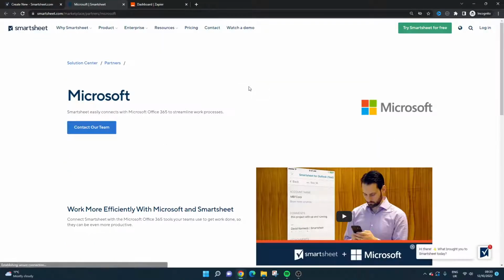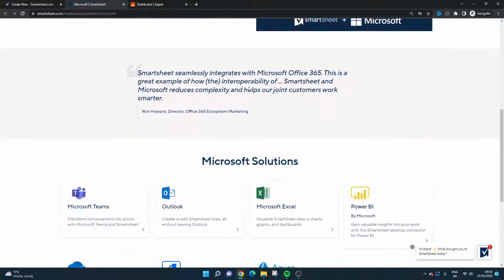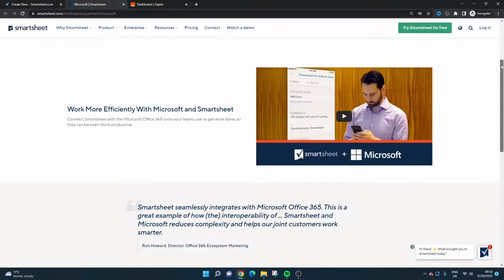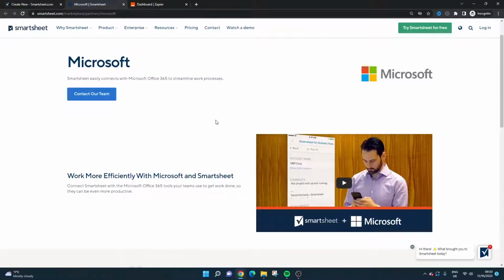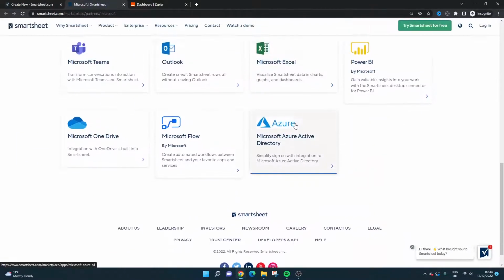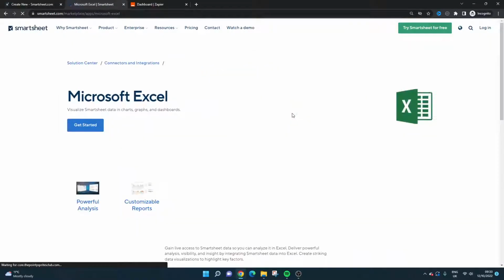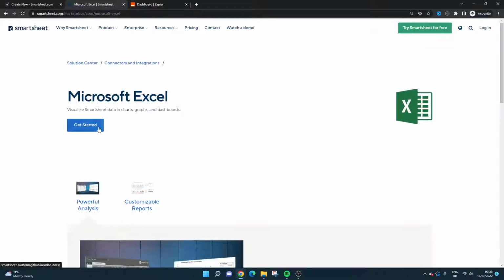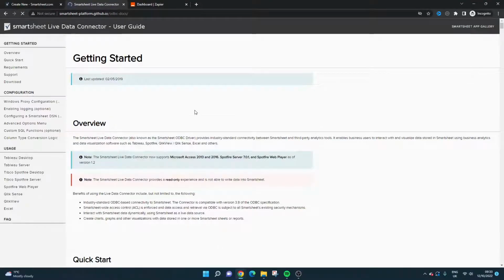And what you essentially then need to do is it just gives you an overview. This is basically a landing page by Smartsheet explaining what essentially is possible. What you want to then do is click on Microsoft Excel and then get started. And what this is going to do here is it's going to give you an overview of how to set up the live data connector. And that's essentially what we're going to need here.